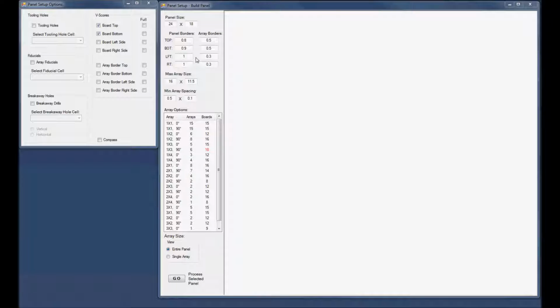Array border width. This is the width of what are commonly called rails, tabs, or breakoff tabs. These rails are used by PCB assembly equipment to support the array during the assembly process.